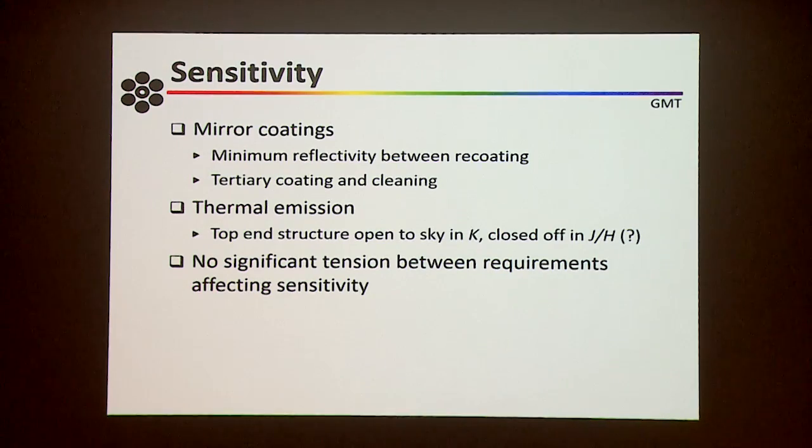Sensitivity, for the mirror coatings, we want minimum reflectivity loss between recoatings. We would like tertiary coating and cleaning. All of these things you obviously want the highest performance possible, but of course that impacts how often you've got to recoat the mirrors, how often they're cleaned, etc. And these have operational impacts which are going to be decided not by our instrument team.